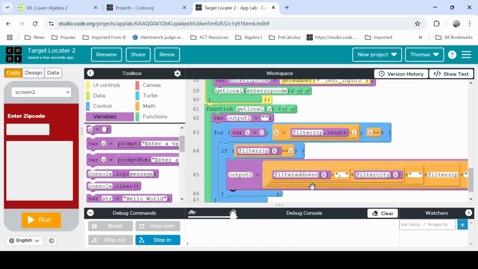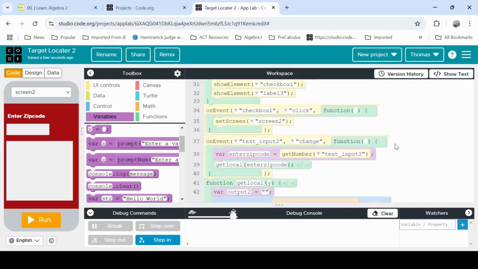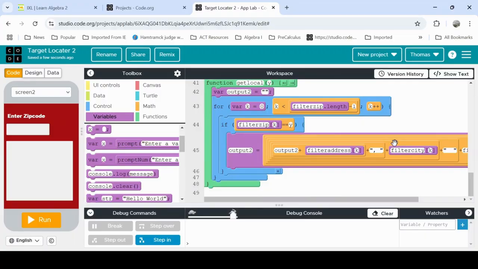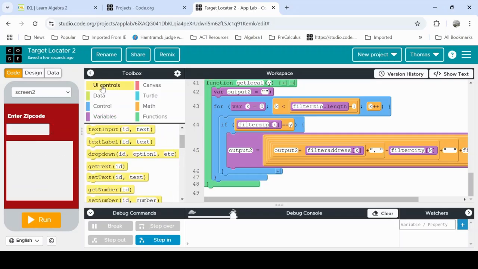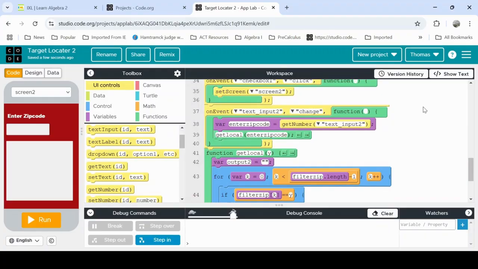All right. And I saw one thing I forgot. We need to put output 2 plus so that it includes the previous line. We keep adding to it instead of rewriting over it. All right, so when that's done, text area 2 needs to be updated. So we're going to say set text, and when the loop's done, we're going to say text area 2, and we're going to type in output 2. All right, and let's hope this works. Get local Y, we called it.